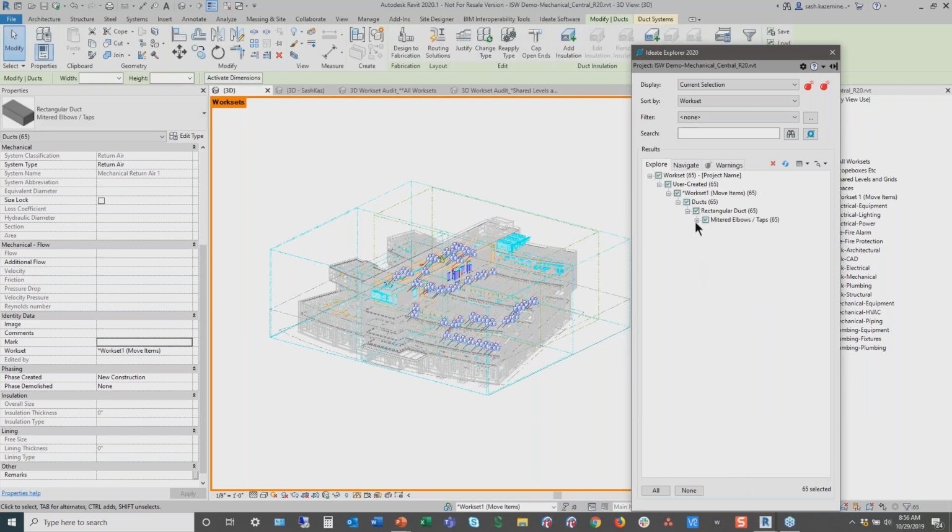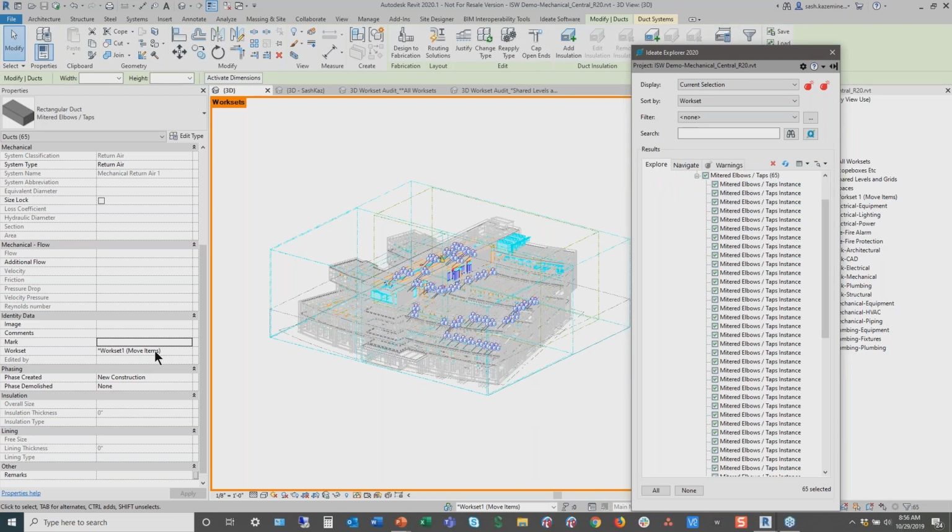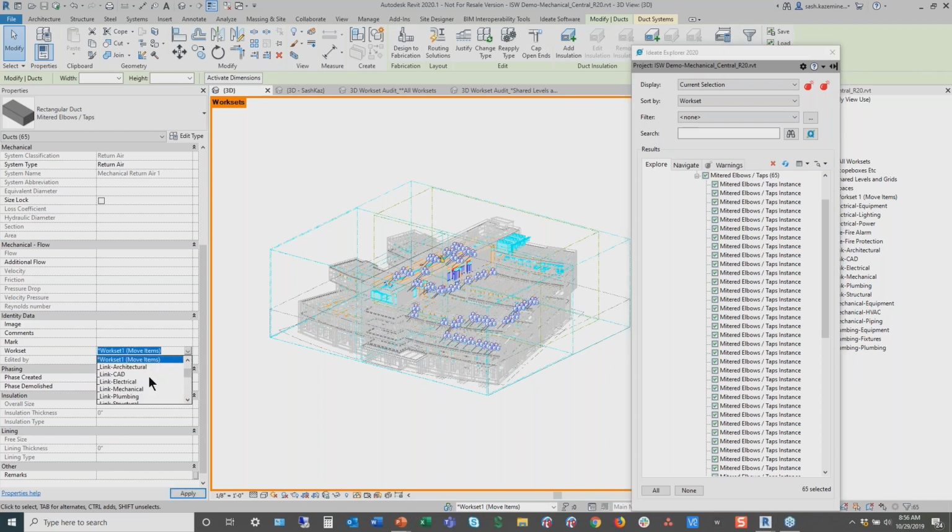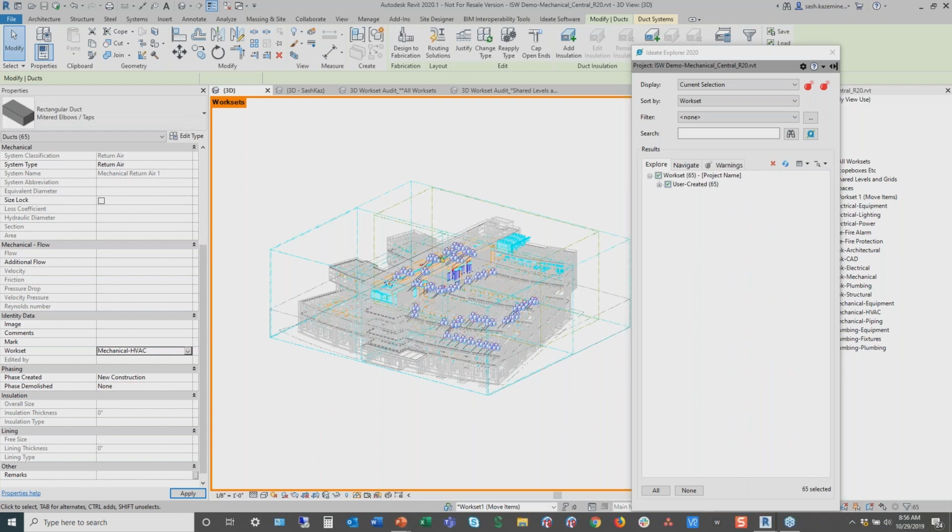It breaks it down by those 65 elements, and take a look at how cool this is. Now I can select this and I can move these over to, let's just say I'll move it back to the mechanical HVAC. Okay, and just like that, what's going to happen here in a moment, and there may be a slight delay on your end, is we're going to be moving those over to the correct work set.